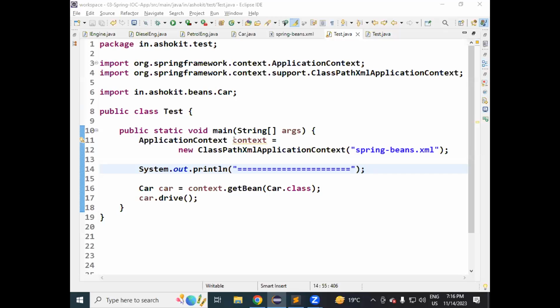Yes, sir. I have one question. Can you open that code, ApplicationContext? You have created an object reference as a context. That context is mandatory for us? So this reference variable can be anything, sir. Okay. That was my question. Reference variable can be anything. That's not mandatory. Okay, sir.